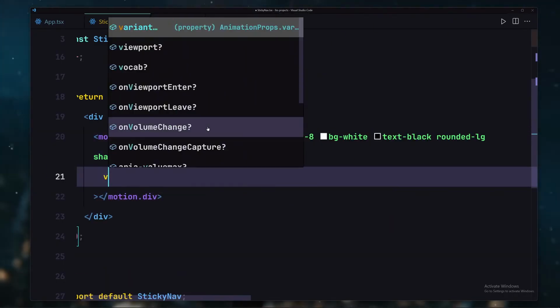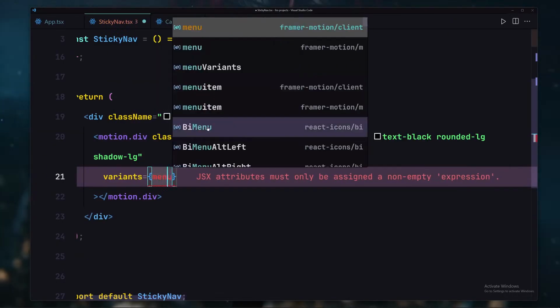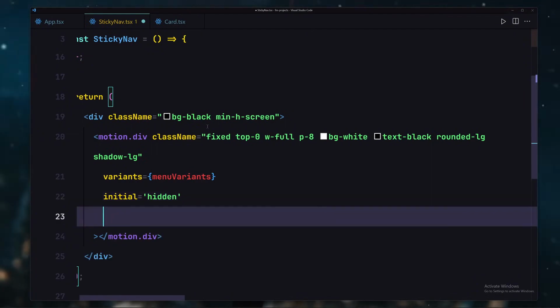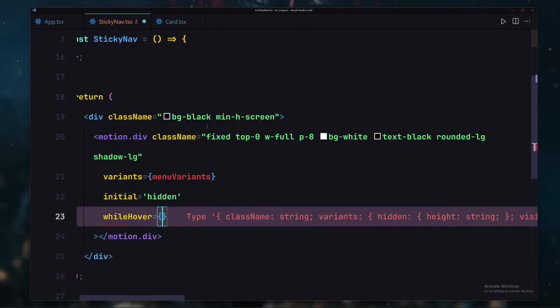And here now we have to specify our variants, so I'll use the variants, and now we are going to be providing our menu variants inside there. I'm going to also provide the initial state, and for the initial state we're going to be setting that to hidden, and also when somebody hovers over there, in that situation we're going to be setting the state of that to visible, so visible.